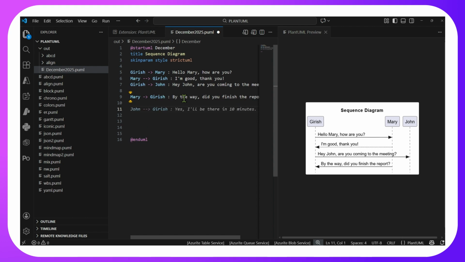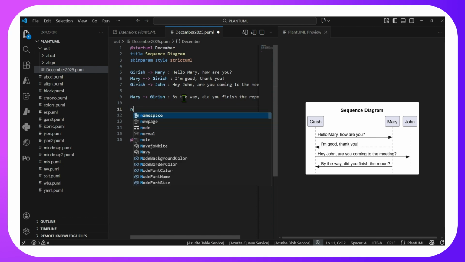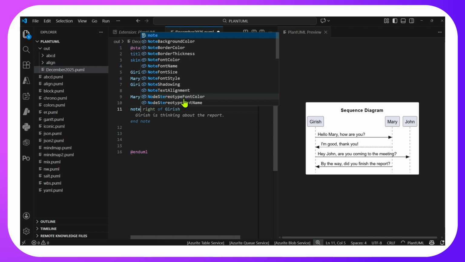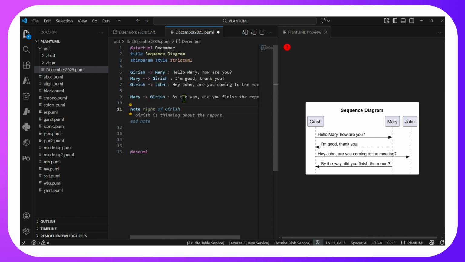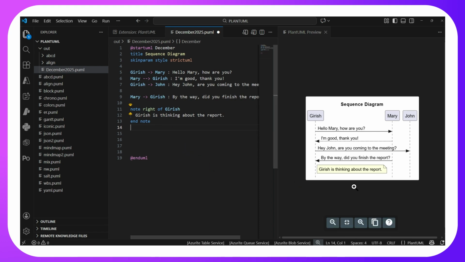Now, in order to add a note, so take for example, if I want to add some note, I'll just say note, and I want to add to the right of Girish an end note. So if I write this particular syntax, you will see a note available to the right of Girish. I can even put it to the left of Girish. So this is that note which has come over here. Now, this is a simple example of how you can build a PlantUML.